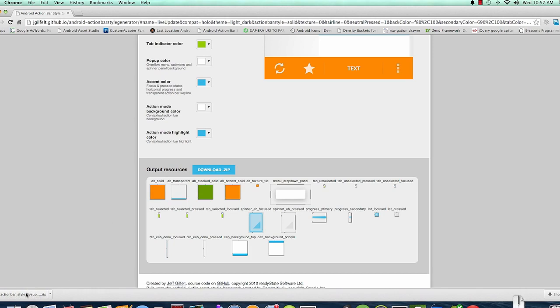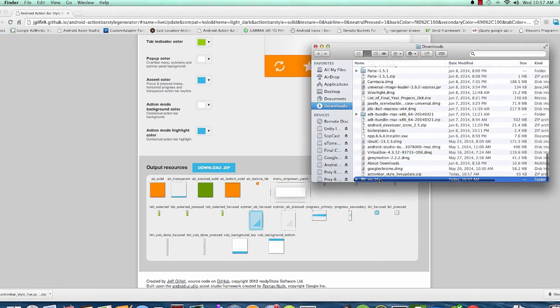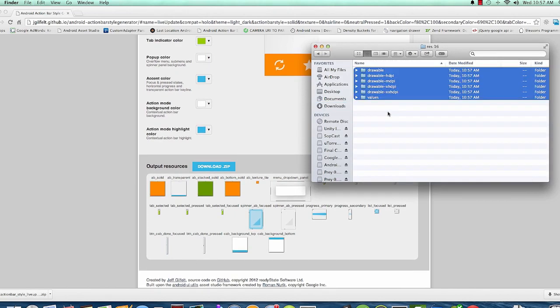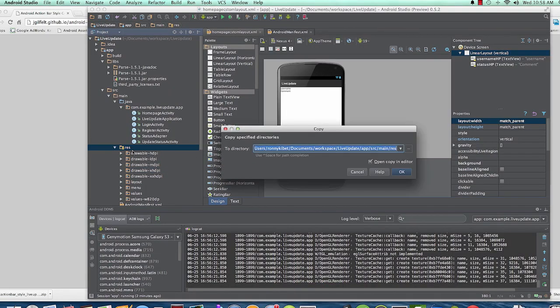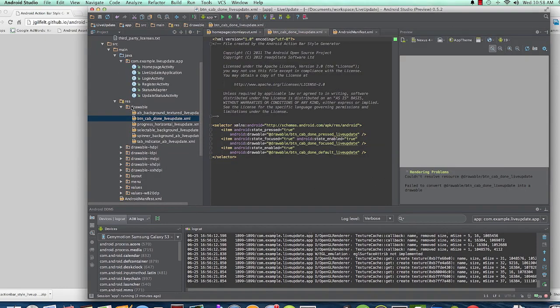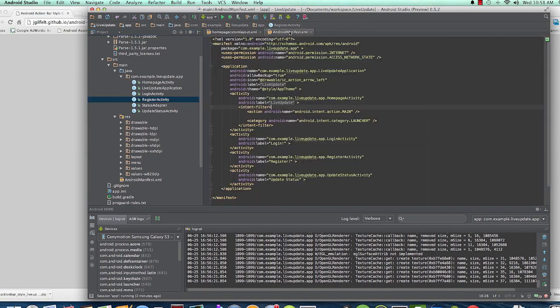I will have a zip file that has my drawables in it. So what I want to do is simply copy these folders into my drawable folder, my resources folder here, and I press Control V, paste it. Then I should now have a new theme in my resource folder. To start using the theme, I cannot use it at the moment until I go to the manifest and declare that.